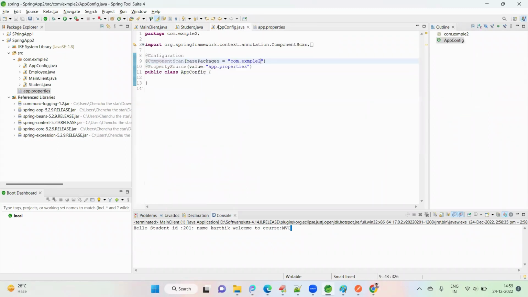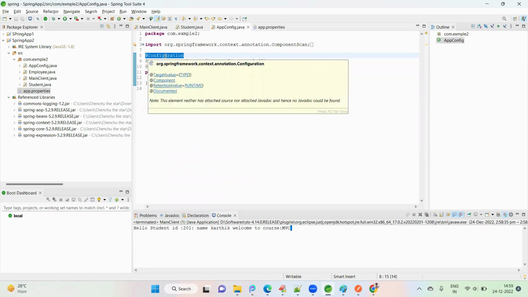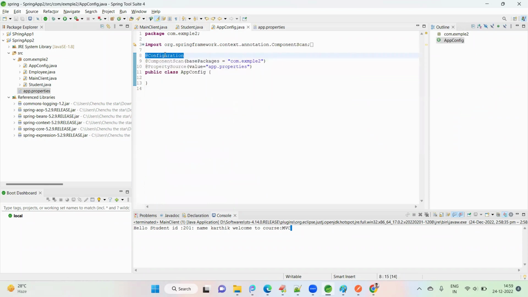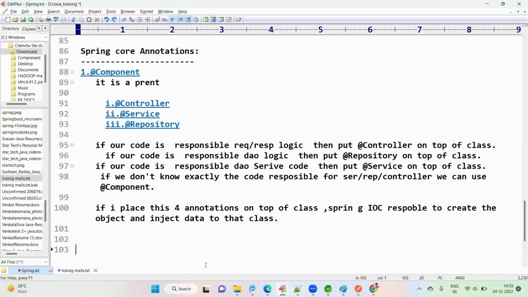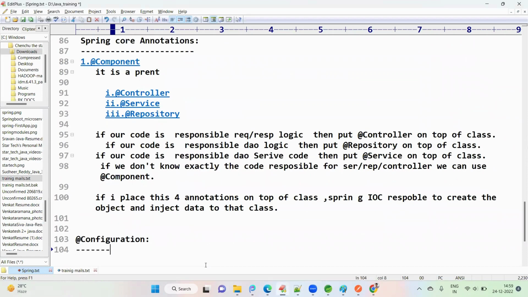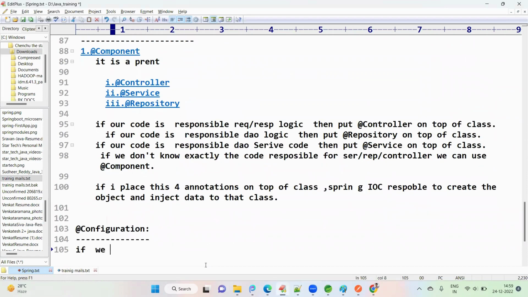So we'll go to app config. Here, in app config, the first thing is configuration. What is configuration? If I want to register, what is configuration? If you want to register.